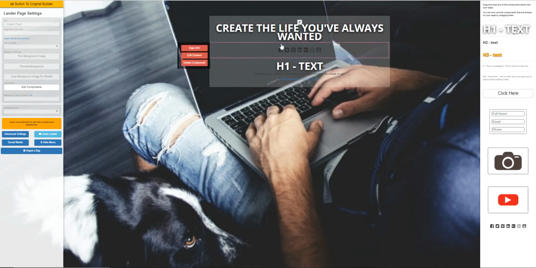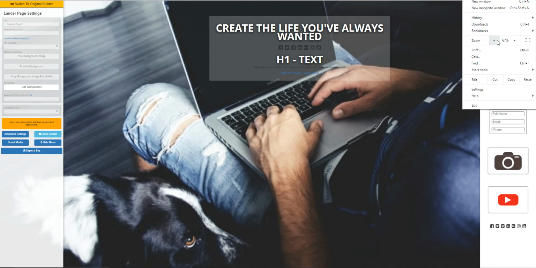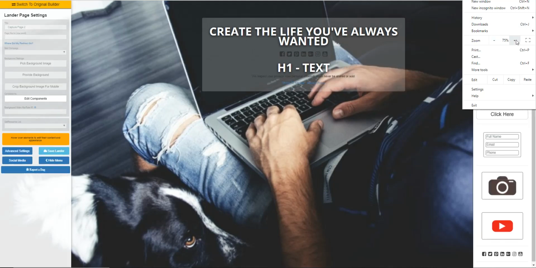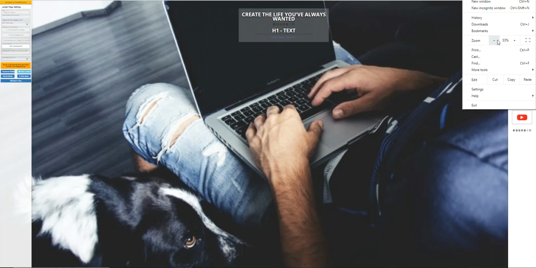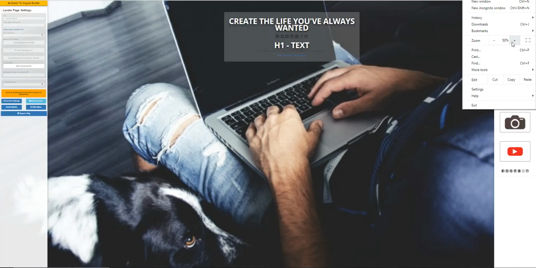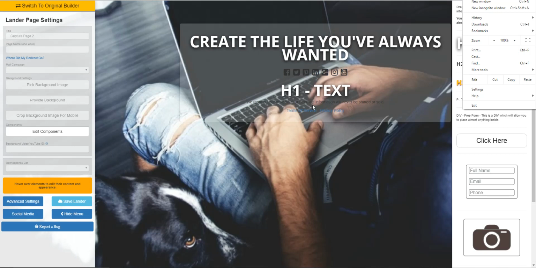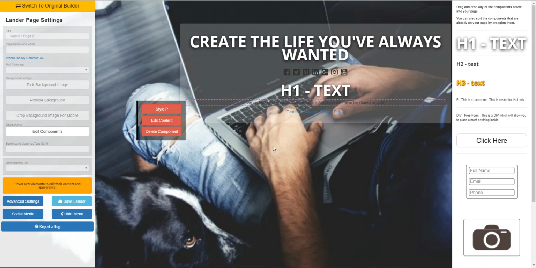When the page is full size, sometimes it's hard to see where it's being dragged and dropped. Up in your browser, there's going to be 3 little dots, and you'll have maybe something that says zoom, and then you can zoom it to 100% or zoom out, and sometimes that helps you see what you're dragging and dropping on your page. It's just changing the view of your browser, and that can help. But that's how you drag and drop.